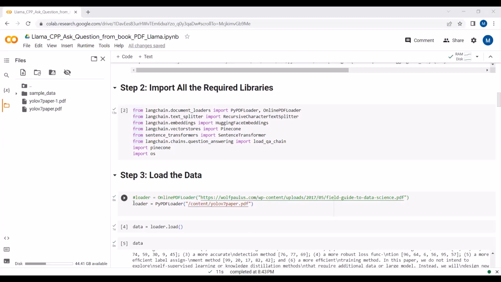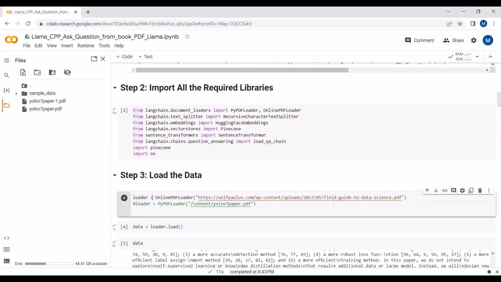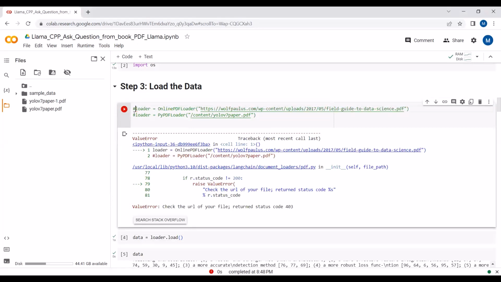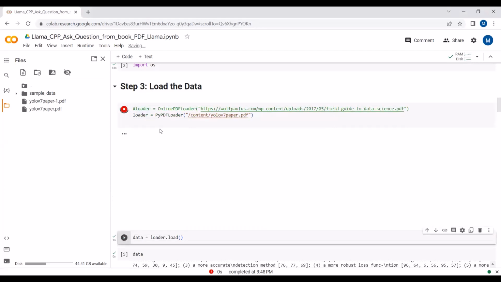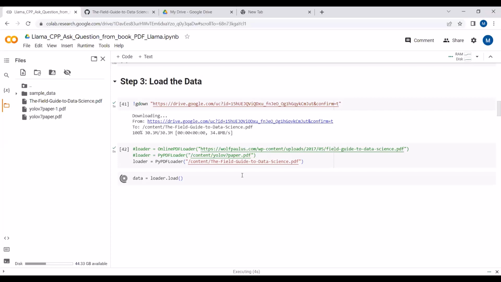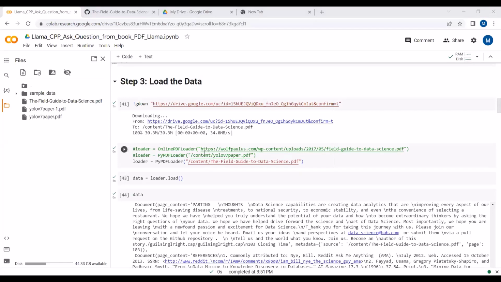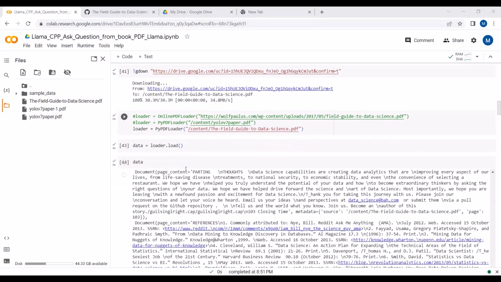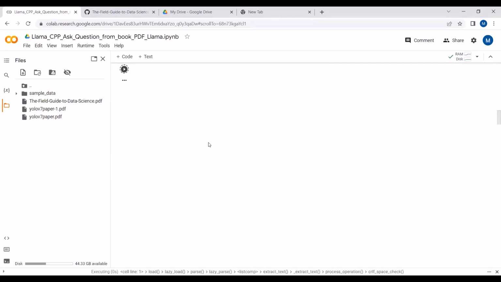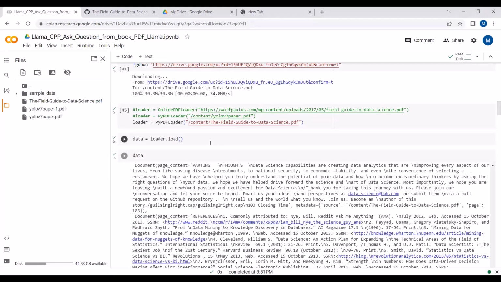Let's see how we can do this for a book. So I comment this out, and now I'm downloading the book. Let me check the URL return status. I think there's an issue with the URL. I was getting the error, so I've just pasted that book into my drive. Here I'm downloading that book from the drive, and I've pasted the path of the book. You can see that this works fine now, and we have loaded the book.